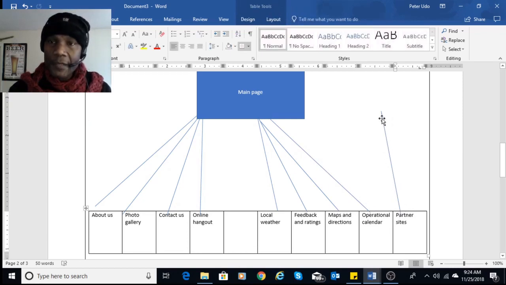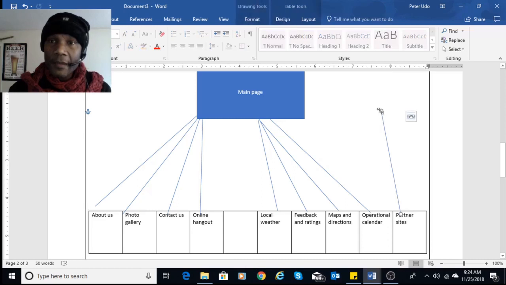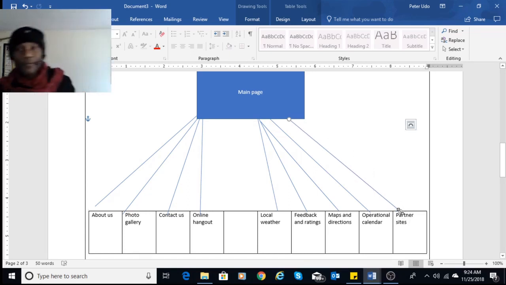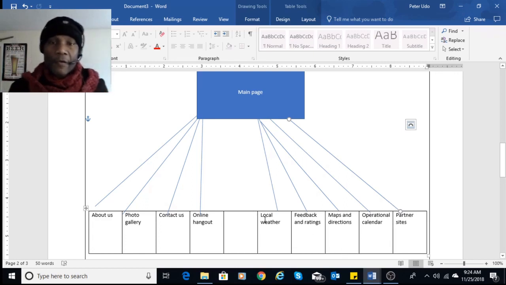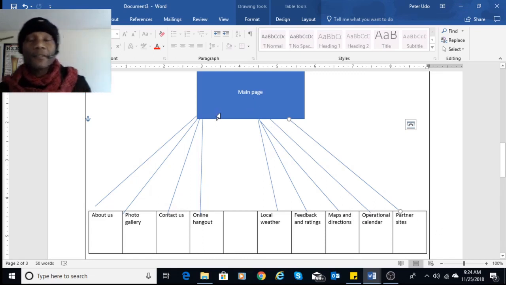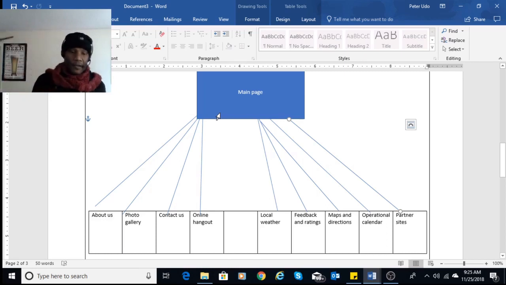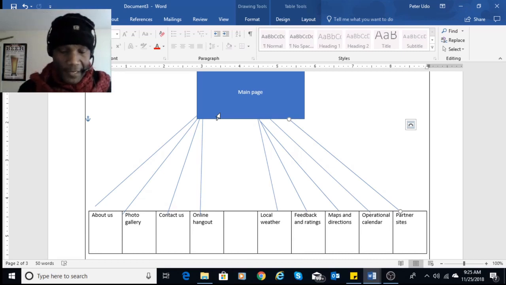What is this doing? It's telling the person designing the site how the pages will be linked. You want to make your site very user-friendly and navigable. So when somebody is looking in the local weather, they will have a link to click and go back to the main page. When they're on the feedback and ratings page, they can always go back to the main page. Maps and directions, they can always go back to the main page. So every one of these pages are linked to the main page. It's part of ways of making it user-friendly, so people can efficiently navigate away from a page to another.